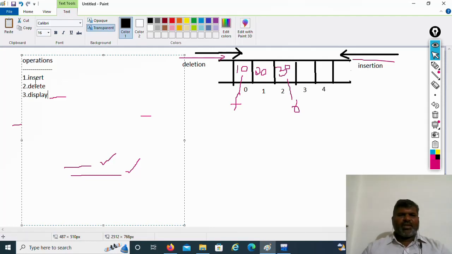Before insertion we need to check the position of rear. If rear is at size -1, insertion is not possible. For deletion also we will check the position of rear. If rear is at -1, the queue will be empty. In display we will display the elements from front to rear.